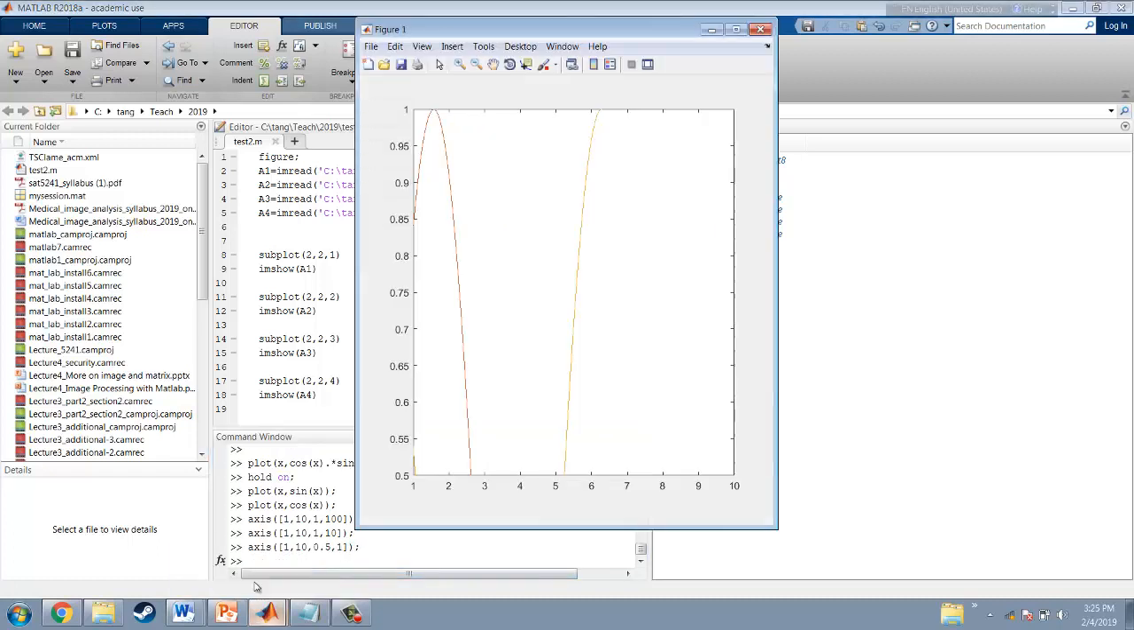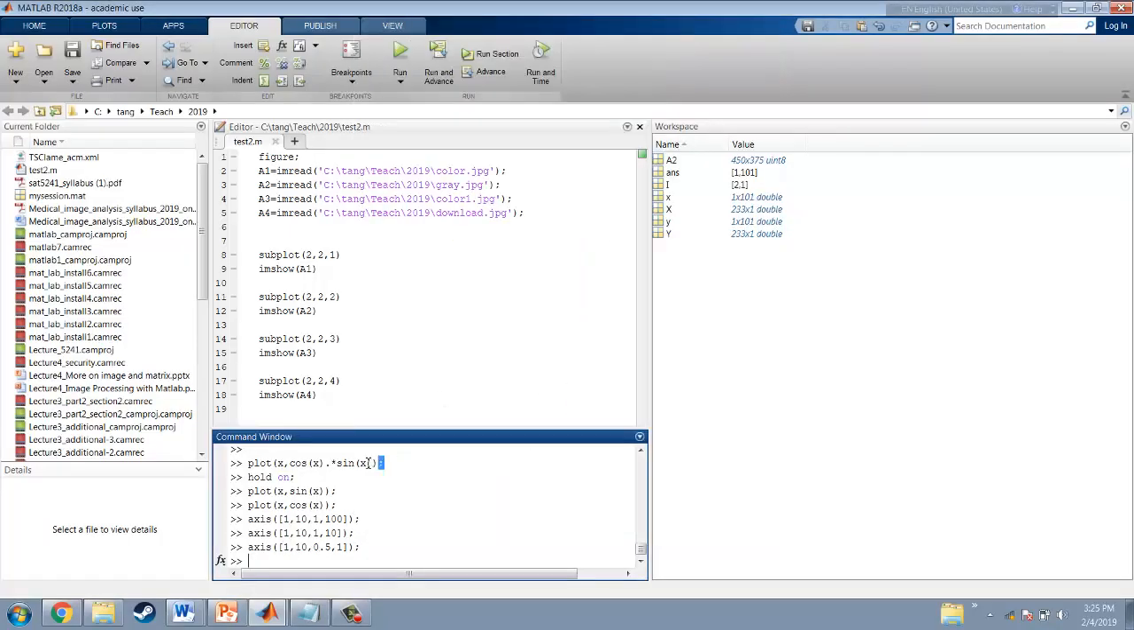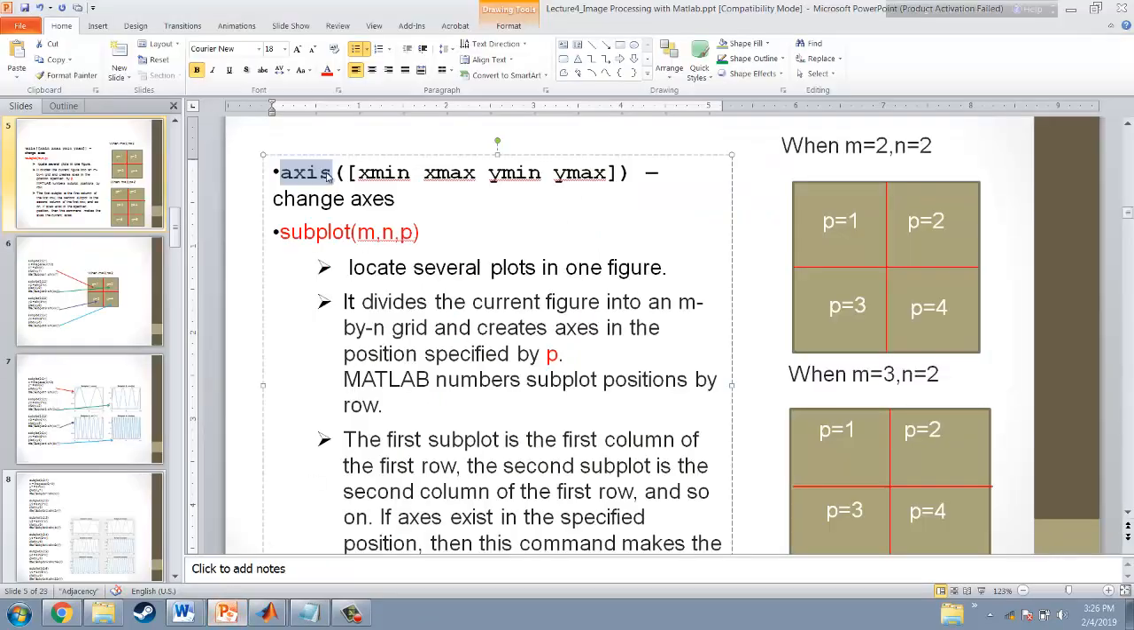Then you see something here. The x is from 1 to 10. Y is from 0.5 to 1, because the maximum of this one is 1. That's how to use the axis.